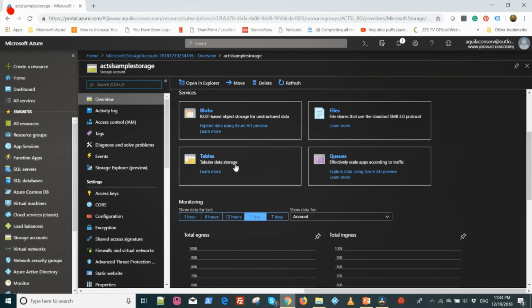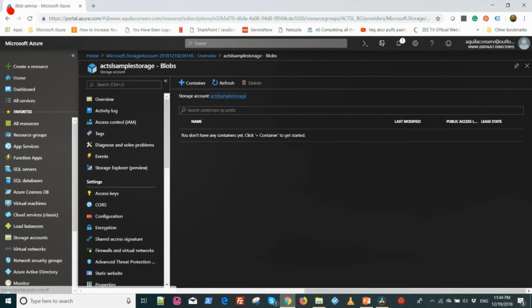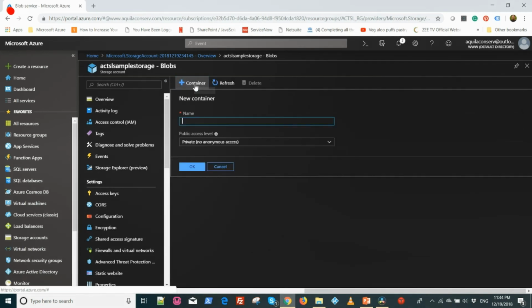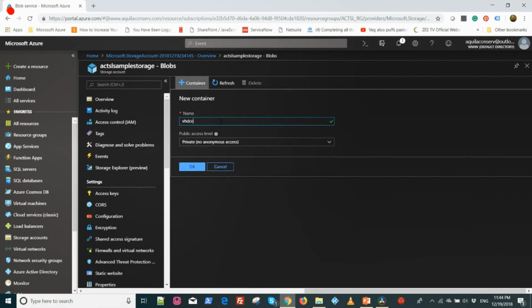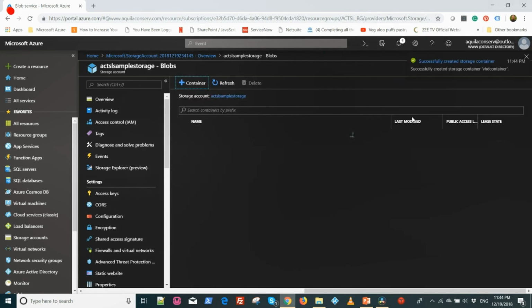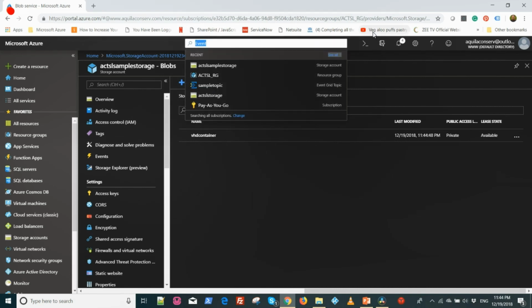We go to the resource and we see that we have these services for blobs, files, queues, and tables. We will go to the blob and create an additional container. This container will simply contain all the files that we will be uploading. I'm naming this the BHD container. So now we see that the BHD container has been created.